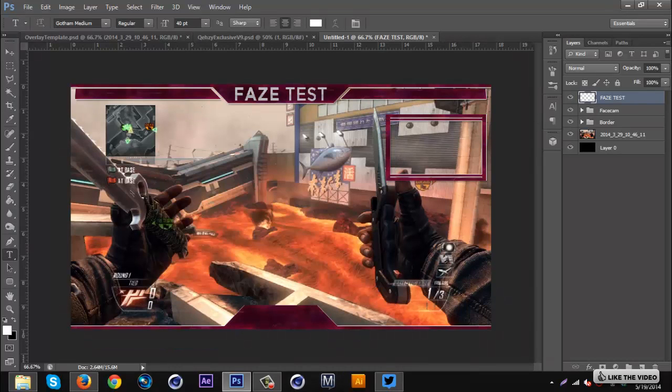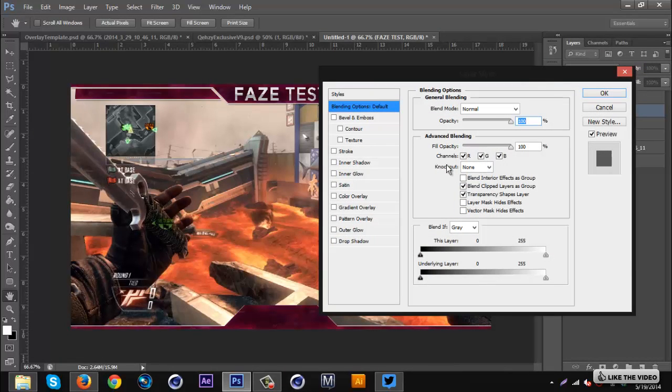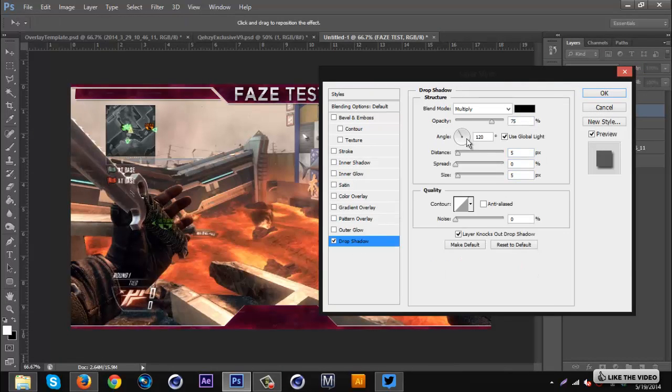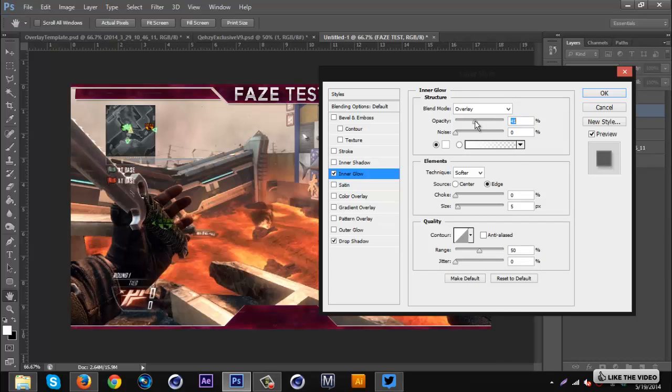But if you did not have that gradient, you can make the text gray, create a new layer, right click, create a clipping mask, get the rectangle tool, and just select half of this, get the paint bucket tool, fill in it white, Control D to unselect, put that on overlay, put the opacity down, and you get a nice reflection there. And then you want to double click on the text layer, put a nice drop shadow, bring the opacity down a bit, go to inner glow, put it on overlay, bring the opacity down, and there you go. Now you got some nice text.